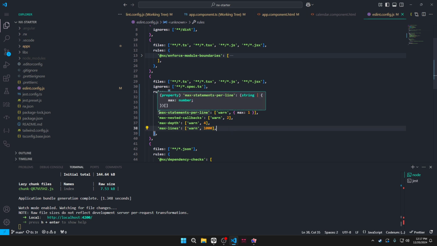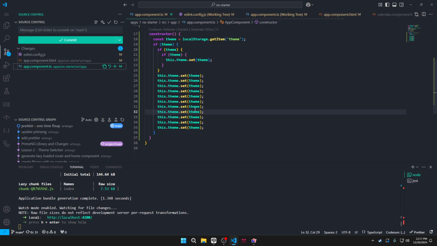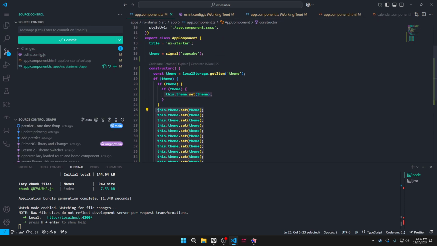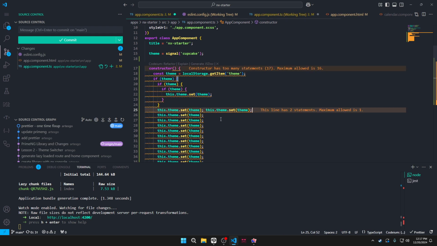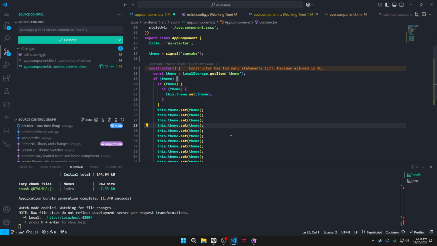let's keep going with some of these other configurations. Max statements per line, I think, is pretty obvious. You do not want to have multiple, I don't know, let's just do this twice in a row, right? So I don't know. That just looks lazy. Yeah, it's just lazy, you know. Just put it on a new line. Oh, and then now it's over the 16 limit.